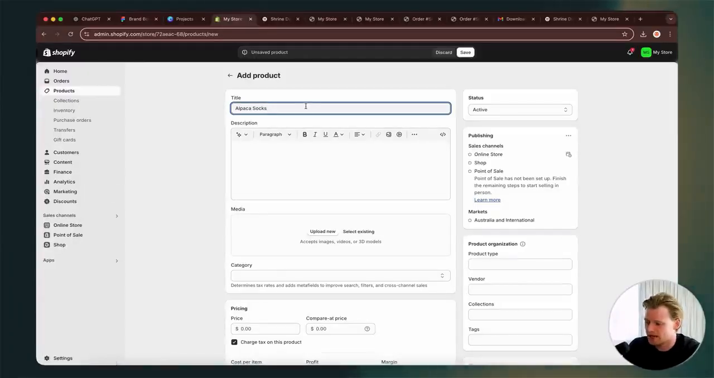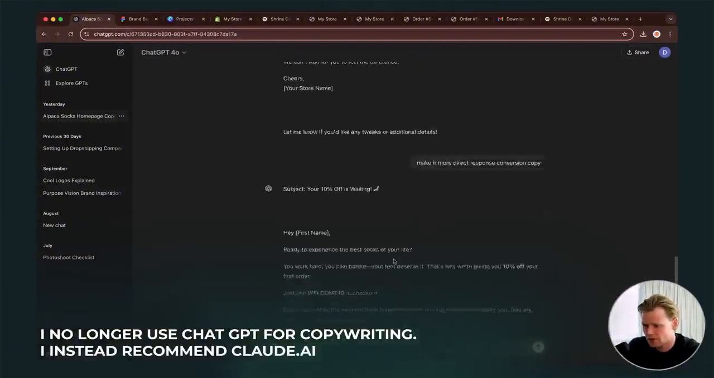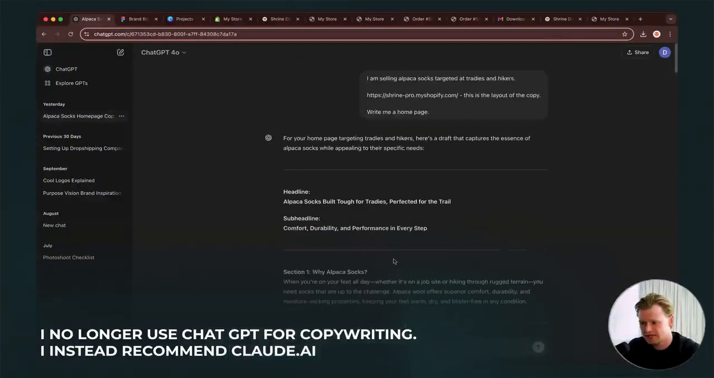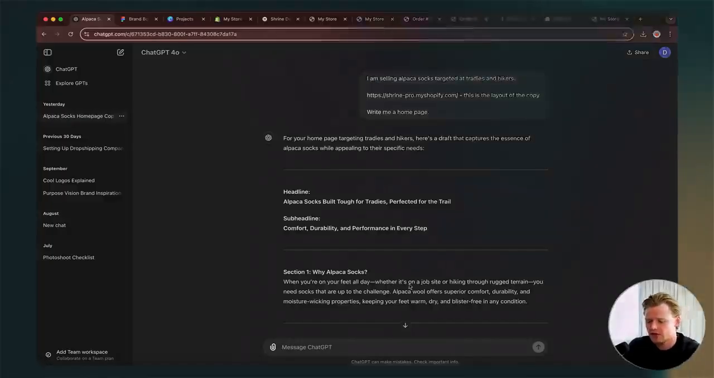But my product, I am going to go back to ChatGPT, and I have already written all of my copy using ChatGPT. All I needed to say was I'm selling alpaca socks targeted at tradies and hikers. So you're just saying what you are selling, who you are selling it to, and any unique selling propositions or features and benefits unique to your product. Punch that into ChatGPT, say, give me copywriting for this, and it's just going to put out the best answer.